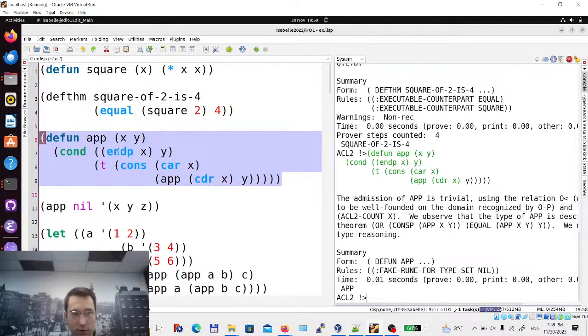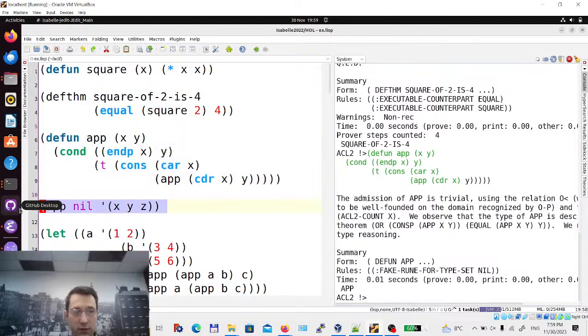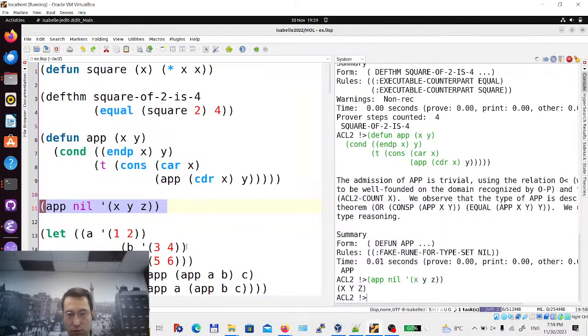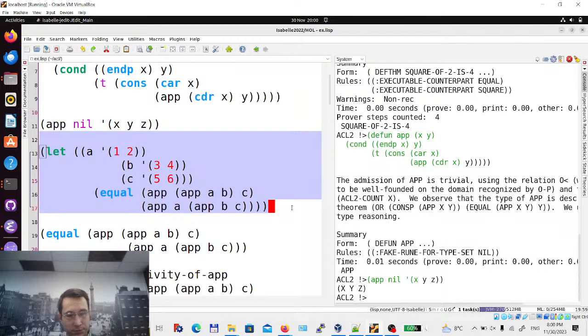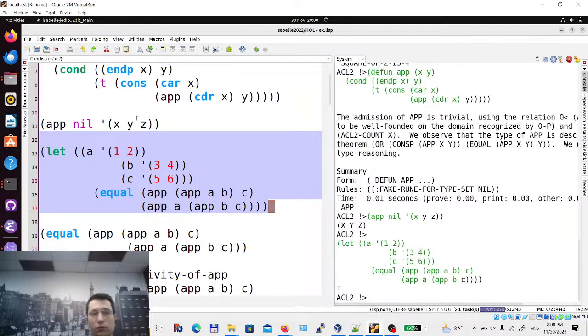So we define another function. We can test it using the Common Lisp syntax. As you can see, it implements the application to the list. We just put a list to some list. Then we do some let statement. So we do some evaluation for the lists.